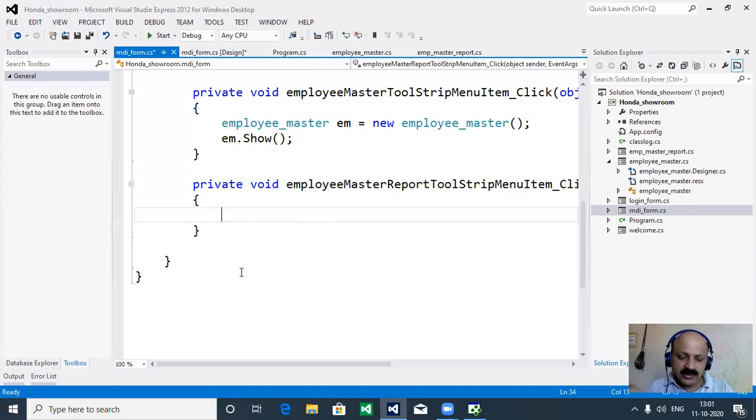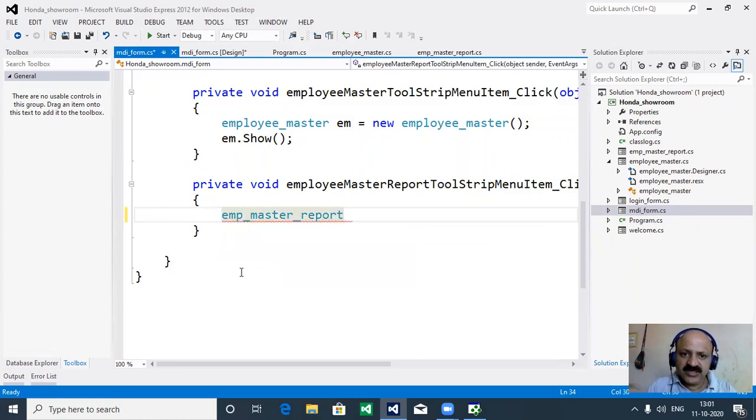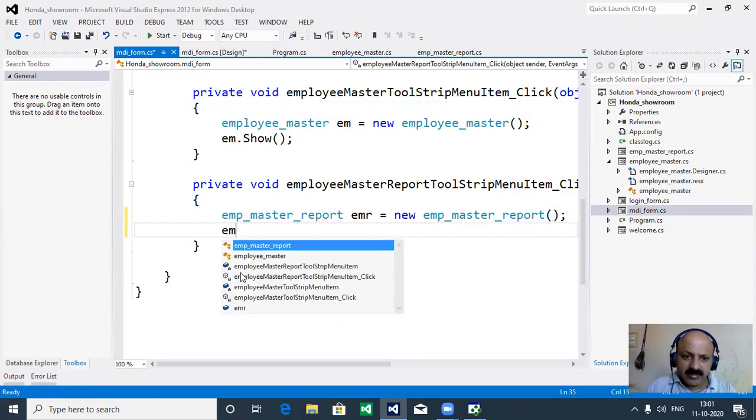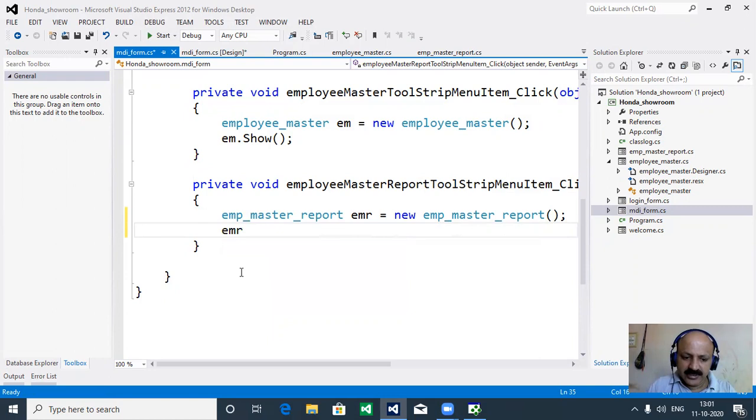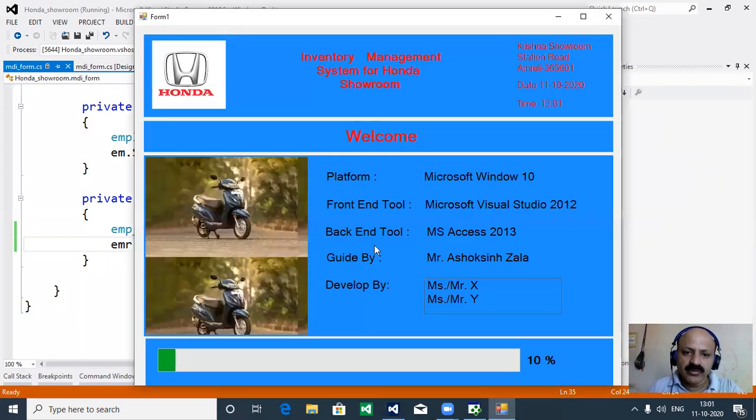Yes, here is our employee report form. So employee report, yes, here, and I give the EMR report, then memory location. So that is opening. Yes, let us check. So we can first take all the sequence perfectly, and then we can directly open the report form window.